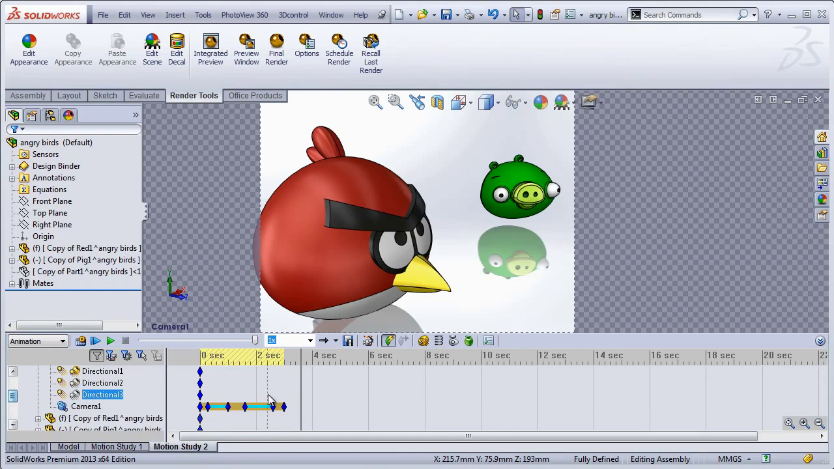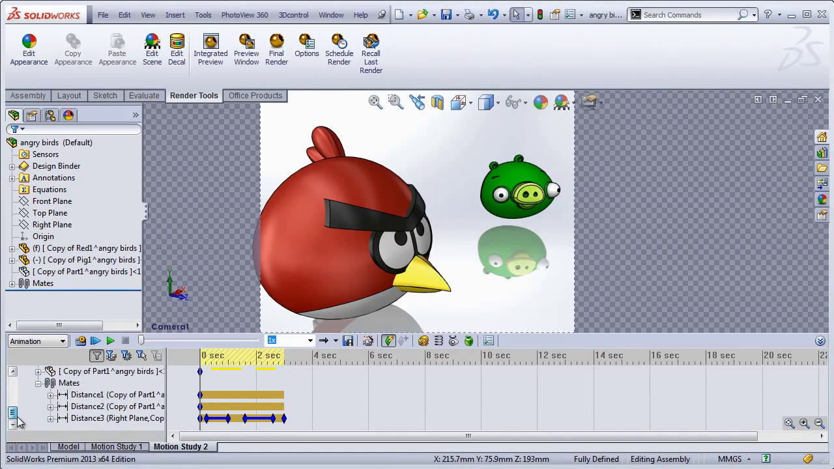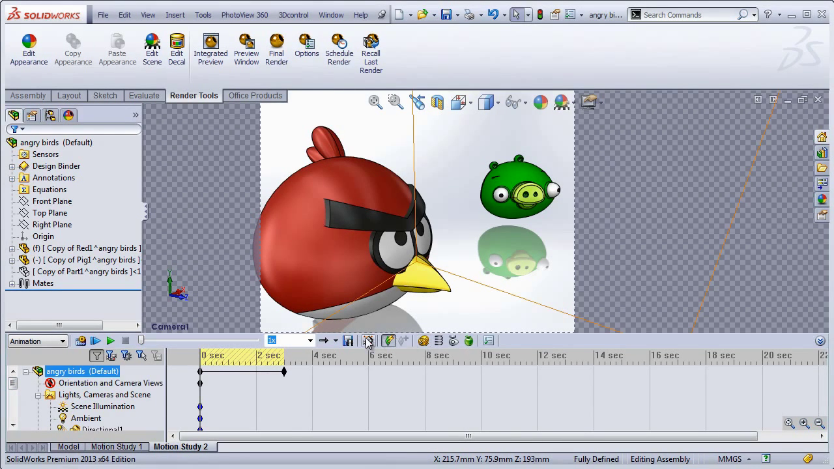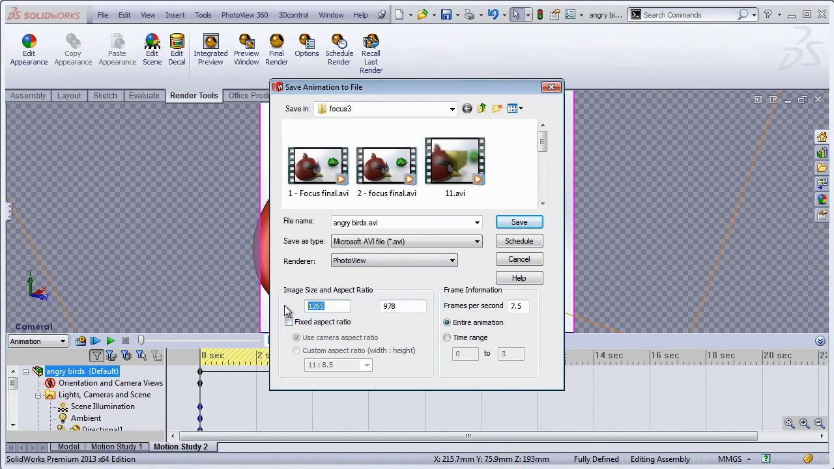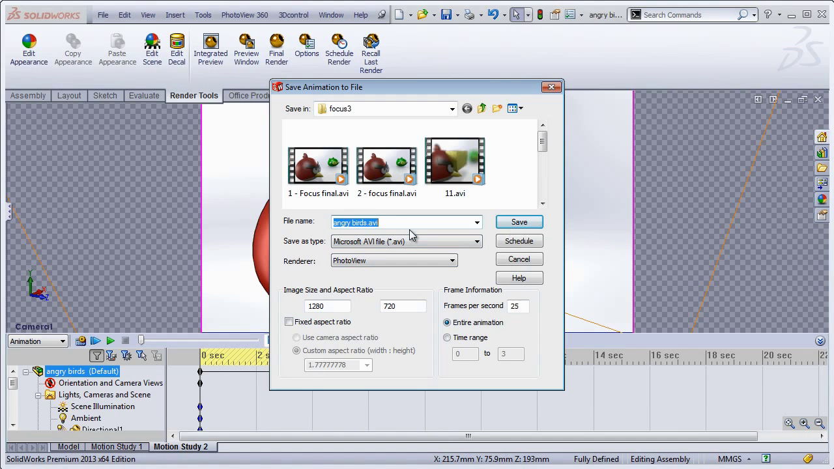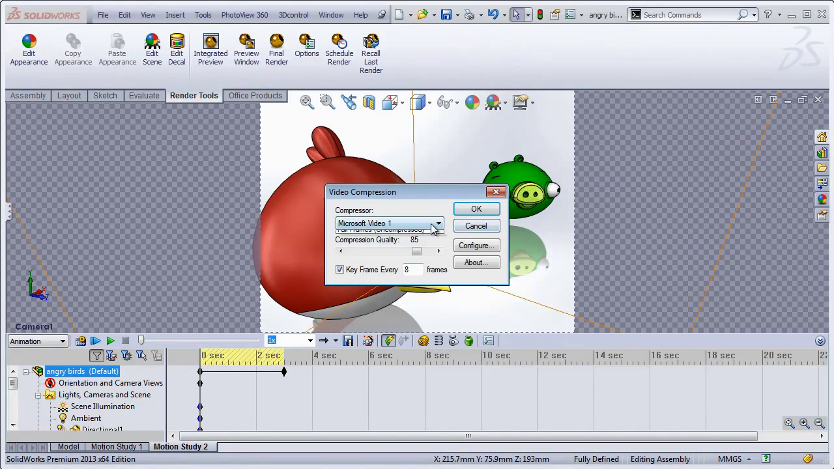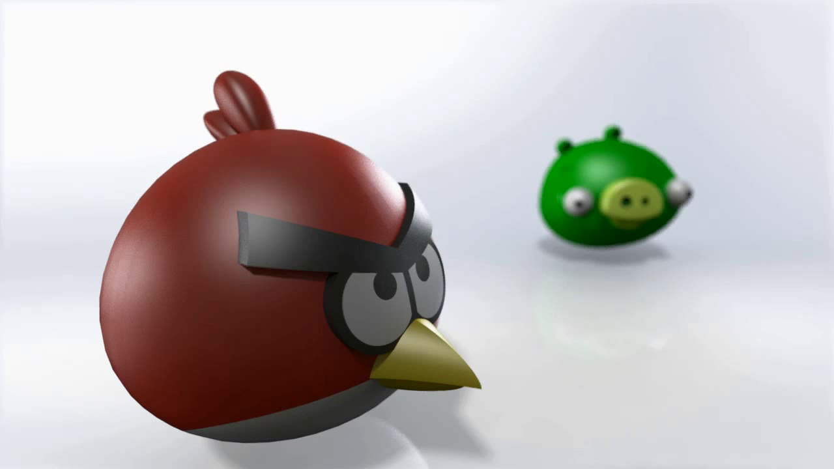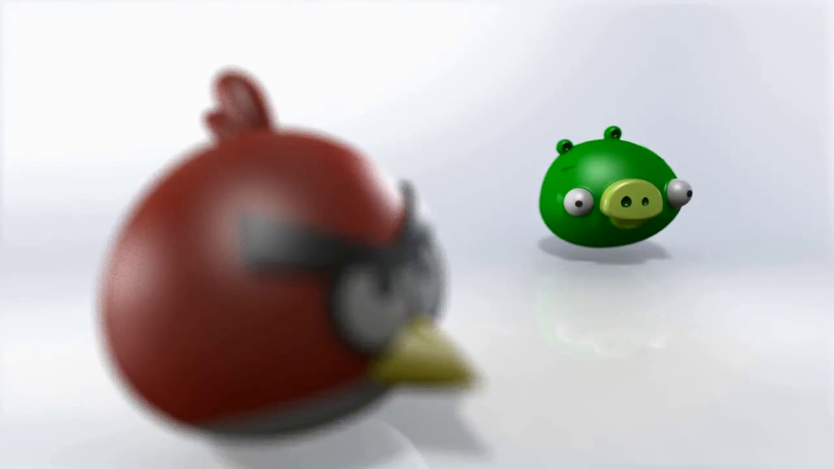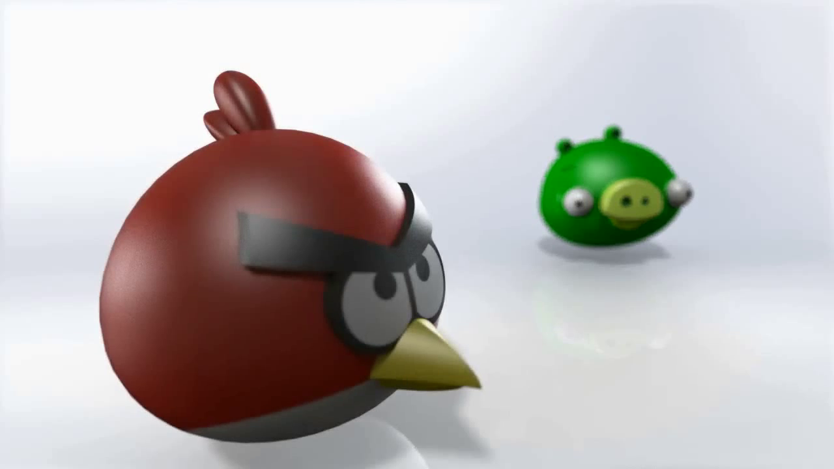And yeah, that's it. Now it's just a matter of saving the whole animation with PhotoView activated. It will take some time, of course. Depth of field takes quite a lot of time. Full resolution, 25 frames per second. And I'm also using the TechSmith codec for rendering here. And okay, that's it. Now I have a variable focus in a SolidWorks animation using PhotoView.